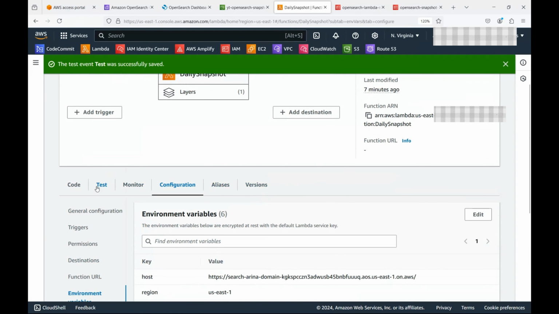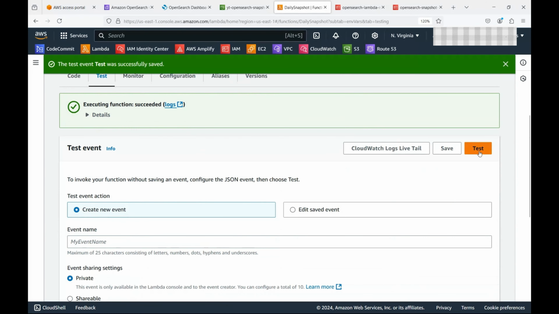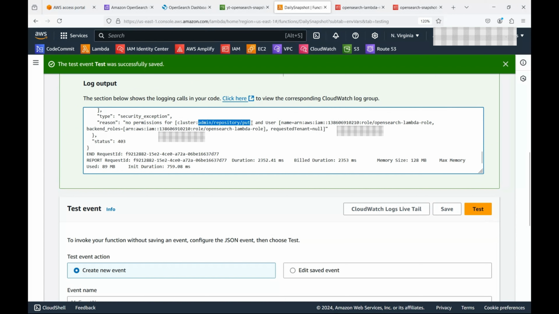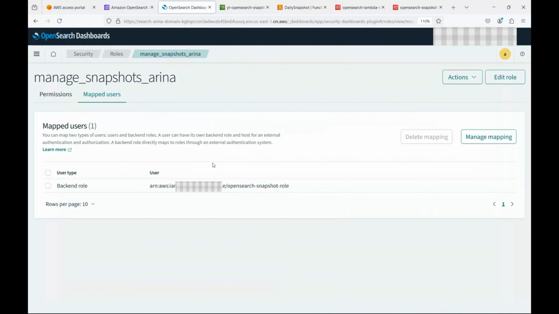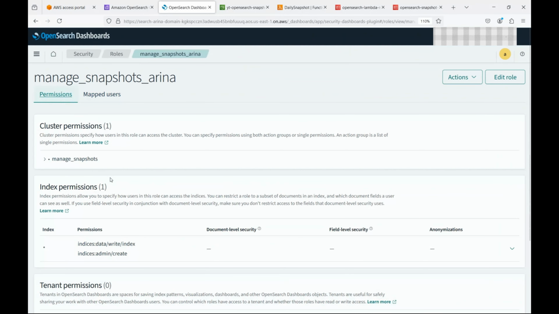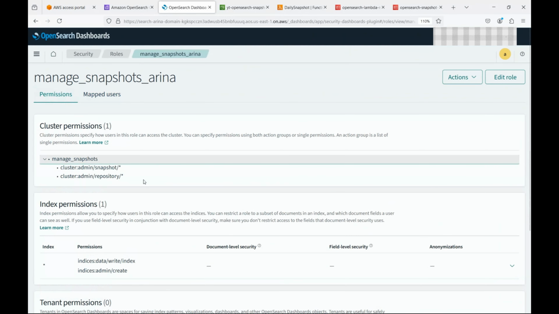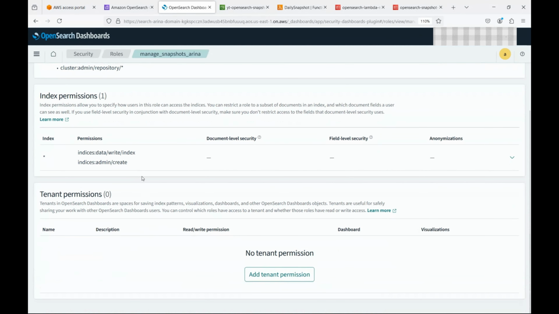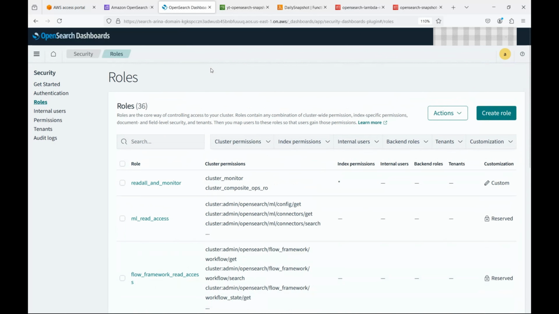So now if I go run this test, let's see if this works. Okay, so there is still an error. So admin repository put is not there. So let us go back and check this particular role. It does have cluster, and that is where some permissions seem to be missing. Apparently adding a new, that other index to the role, the managed snapshot.